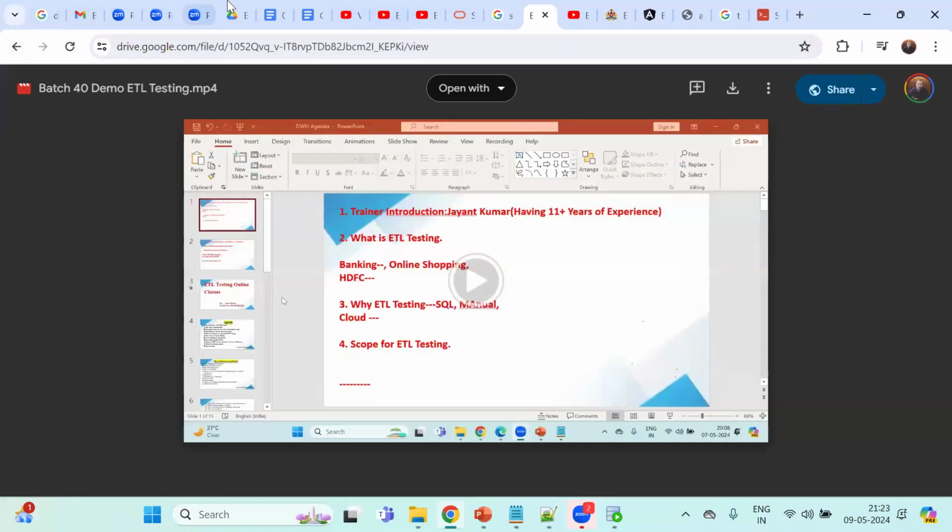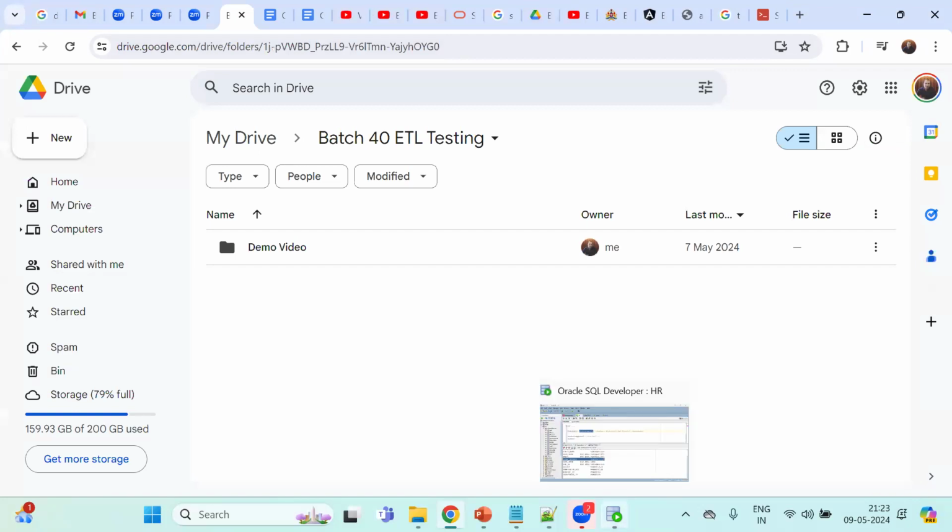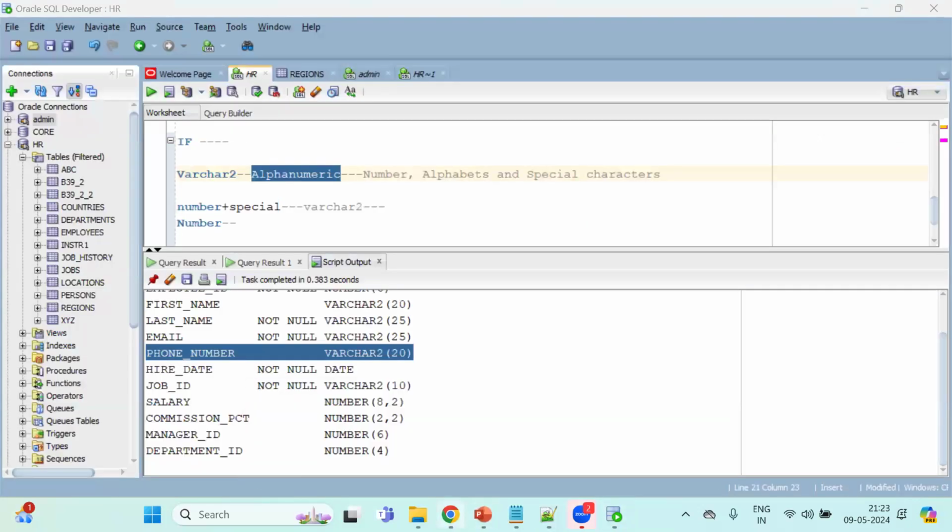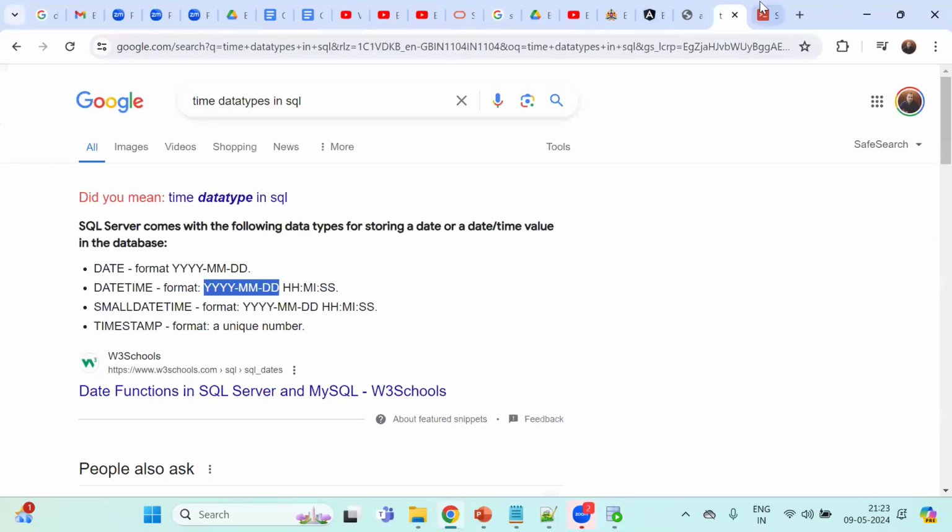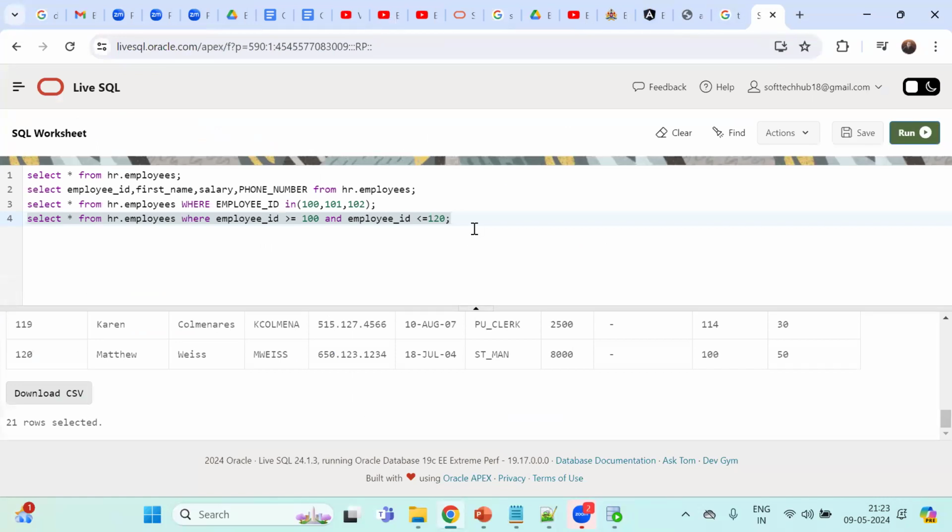Can you please reopen that Oracle online live SQL, livesql.oracle.com? When I try to run this, I get an error message that table or view does not exist. How did you select the HR schema? So HR dot employees you have to mention. I'll paste you this query. Try with that.